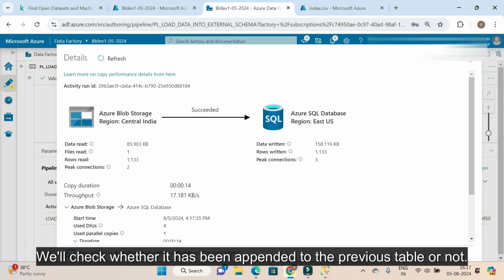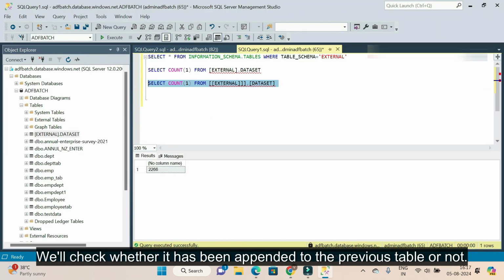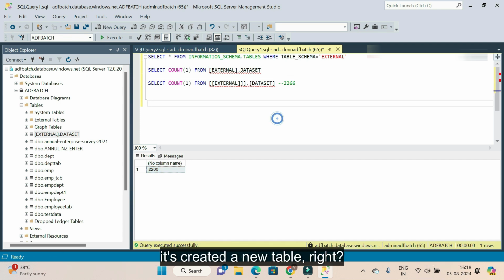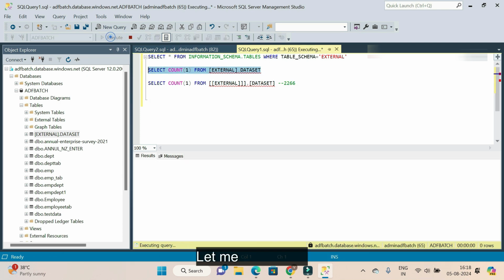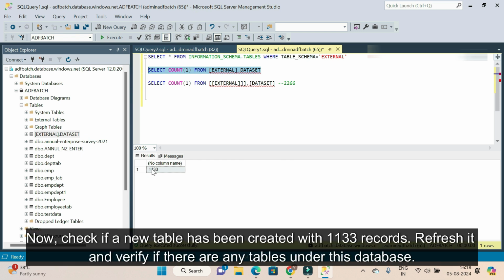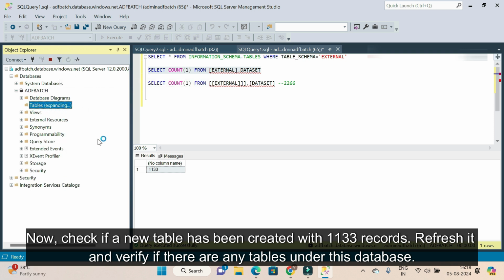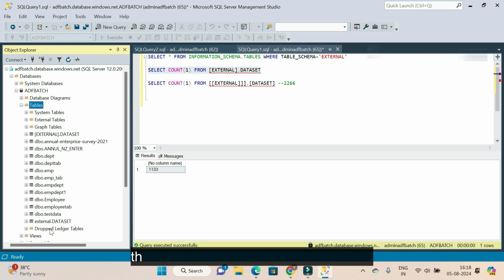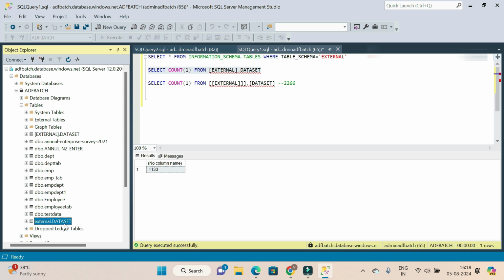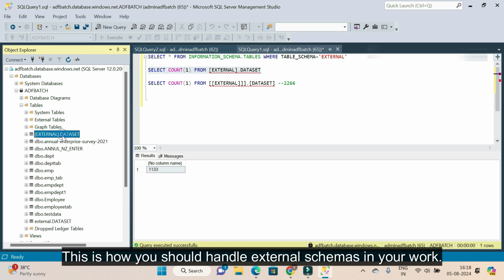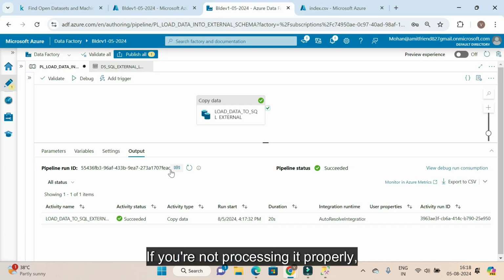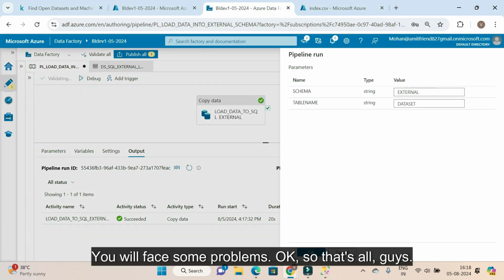We'll check whether it has been appended to the previous table or not. It's created a new table, right? Let me check this. Now check if a new table has been created with 1133 records. Refresh it and verify if there are any tables under this database. The table has been created successfully. This is how you should handle external schemas in your work. If you're not processing it properly, you will face some problems.